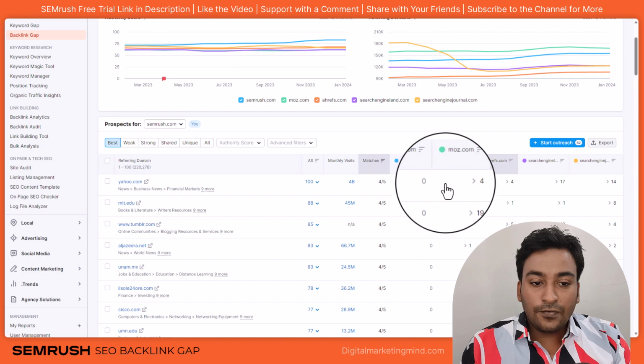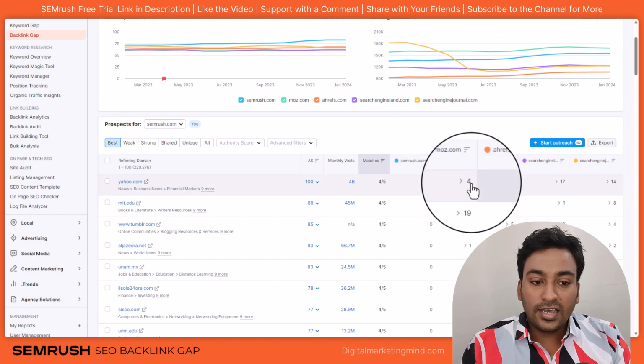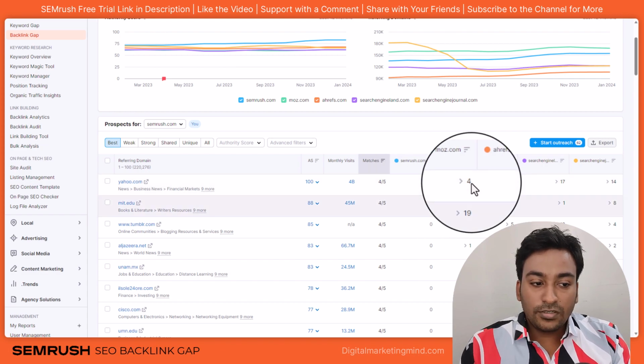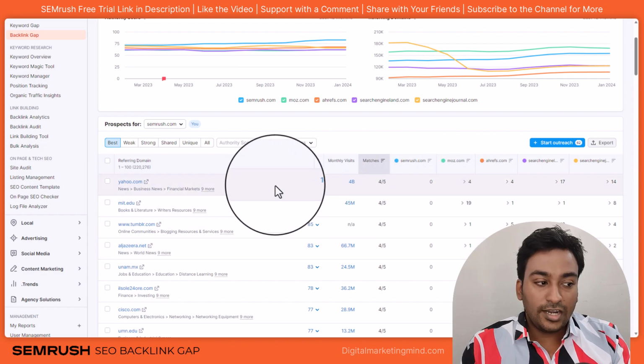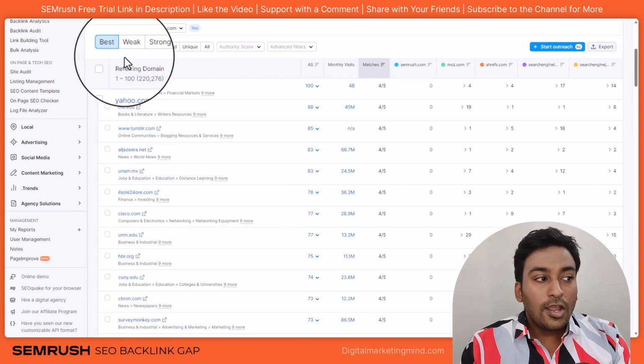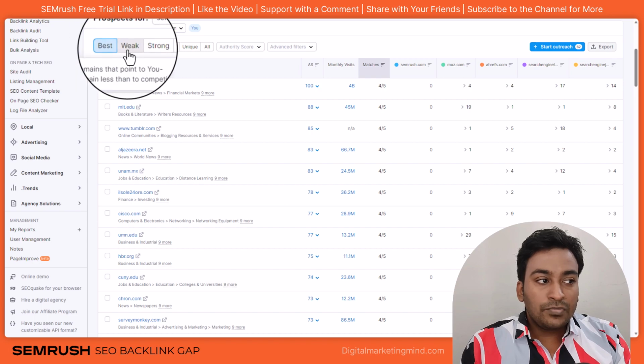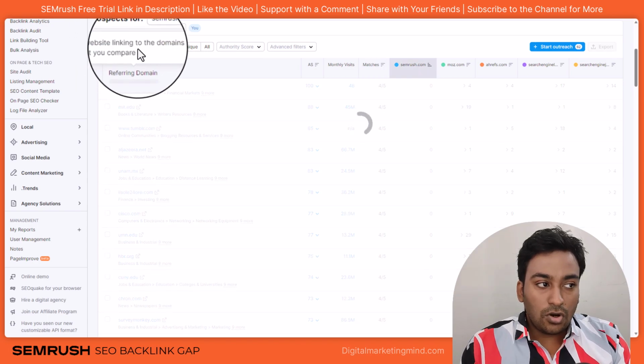So these are the different stats. You can see how many backlinks it has from different domains. Only SEMrush is missing out on this, so you can try to reach out and get that link. You can see the best opportunities, weak opportunities, and strong opportunities.